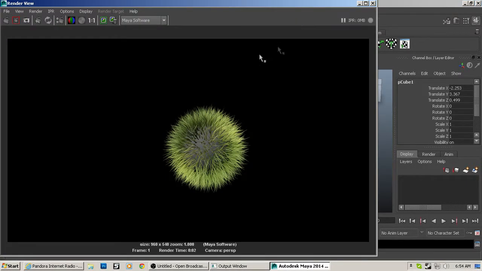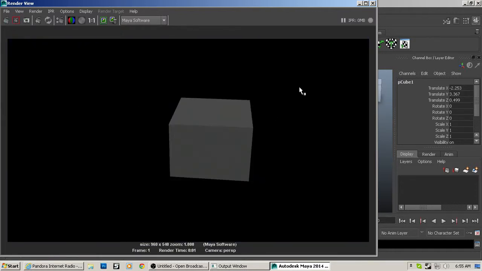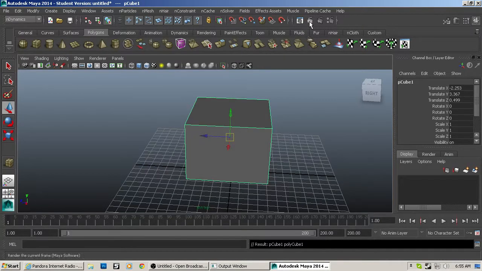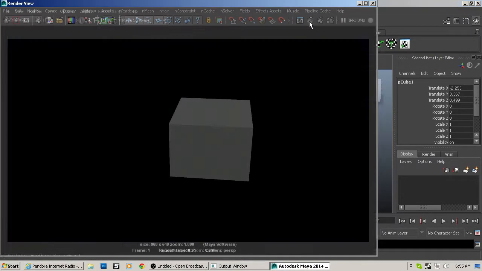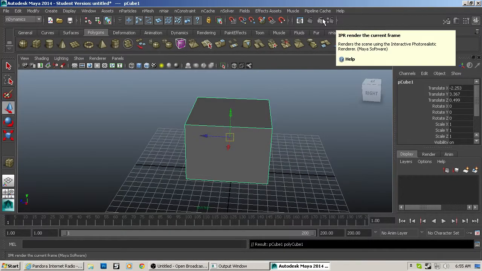This is just a regular render view. This actually shows you what was already done, or you can click this button right here to render what's there. Alright? This button right here, render the current frame. Pretty obvious. And then this one's IPR, sorry.